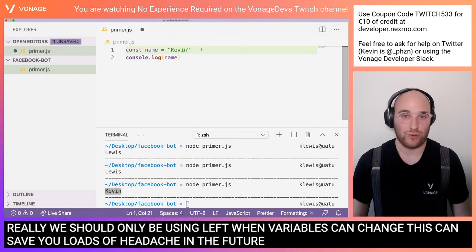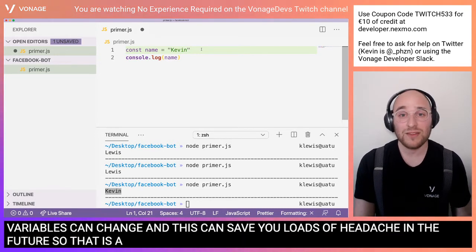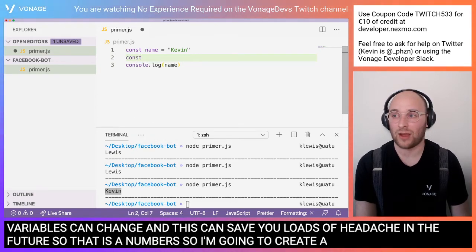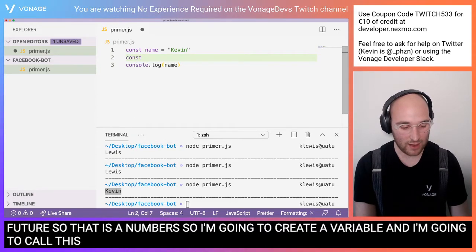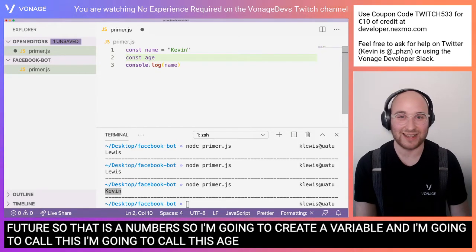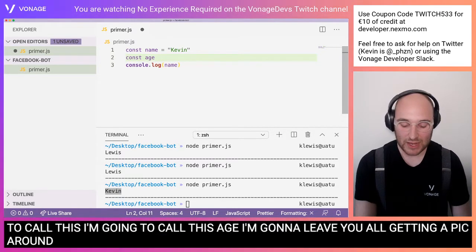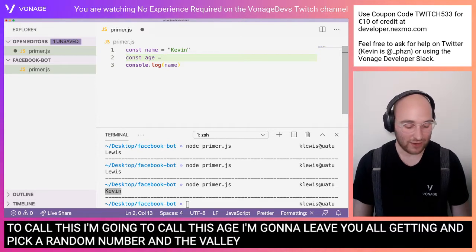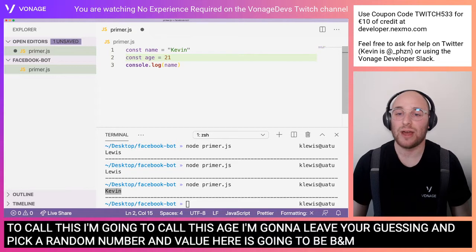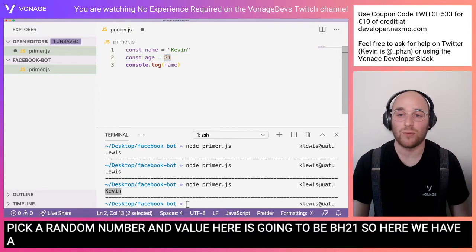So that is a string, a text value. Next, we're going to talk about numbers. So I'm going to create a variable and I'm going to call this age. I'm going to leave you all guessing and pick a random number. And the value here is going to be, we'll go 21. There we are. So here we have a variable with the value of 21.